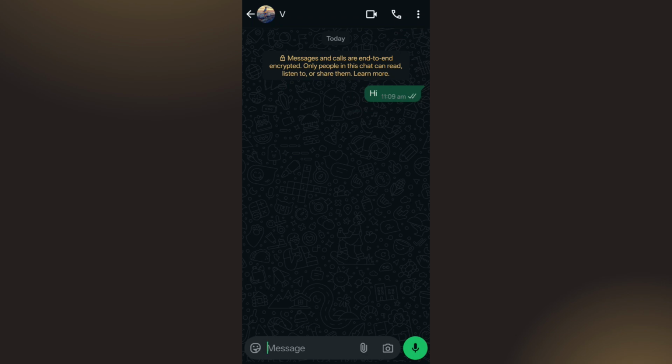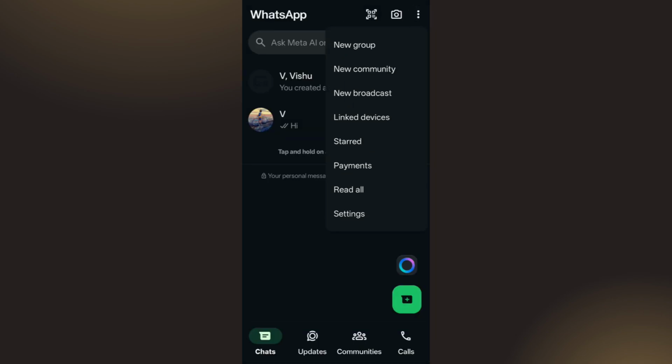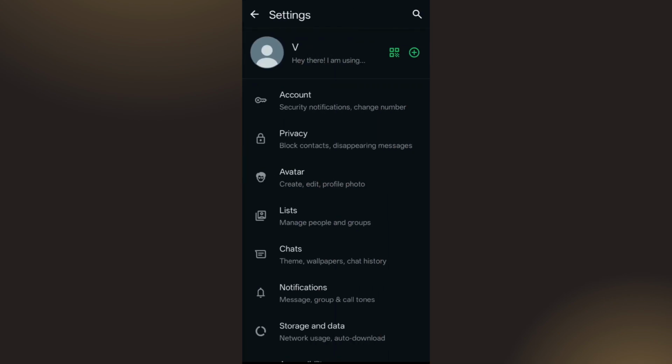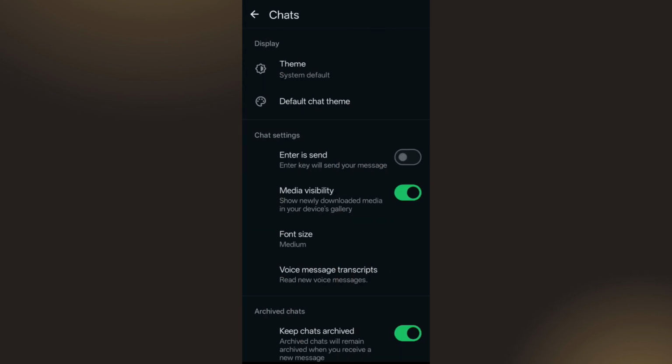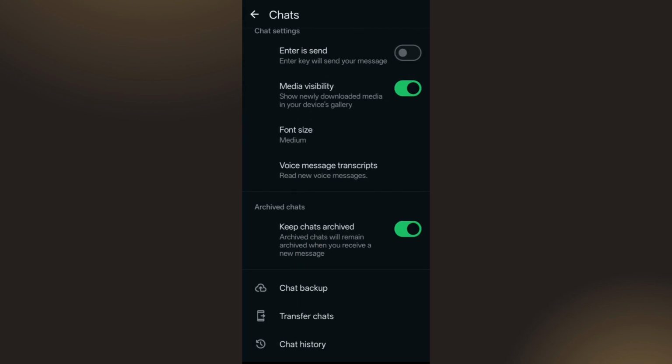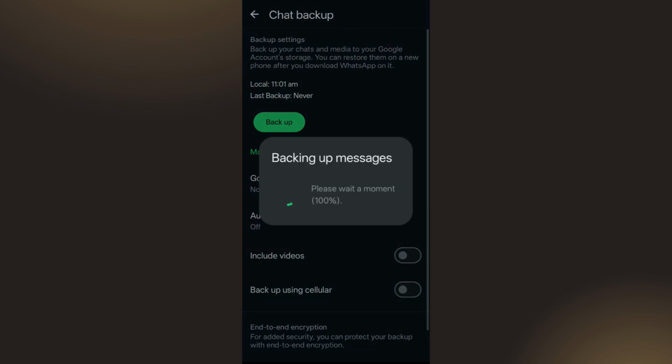First of all, you need to open your WhatsApp mobile application on your old phone. Then you need to tap on the three dots here in the top right hand corner of the screen. Over here, you need to go to the settings of your device. Then scroll down and tap on chats. In your chats, you will need to just scroll down and here you will see the option of chat backup. So you need to tap on it and then tap on the backup option.